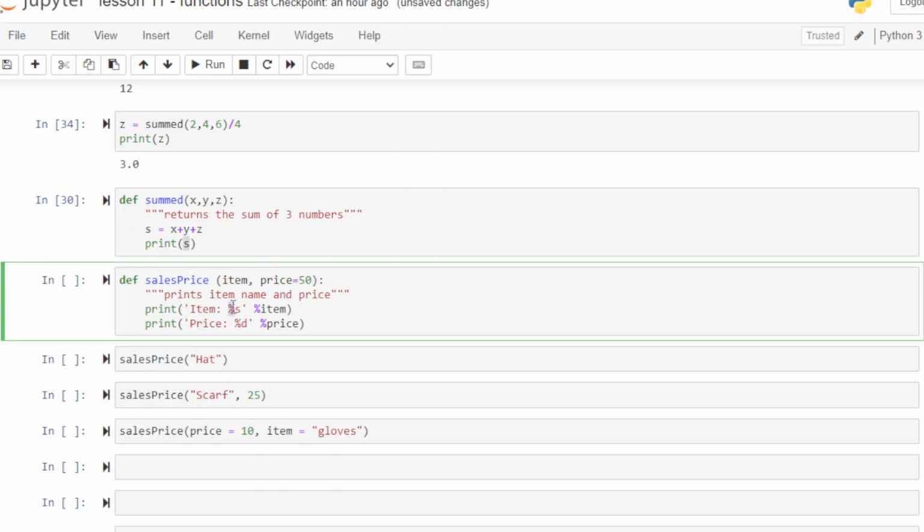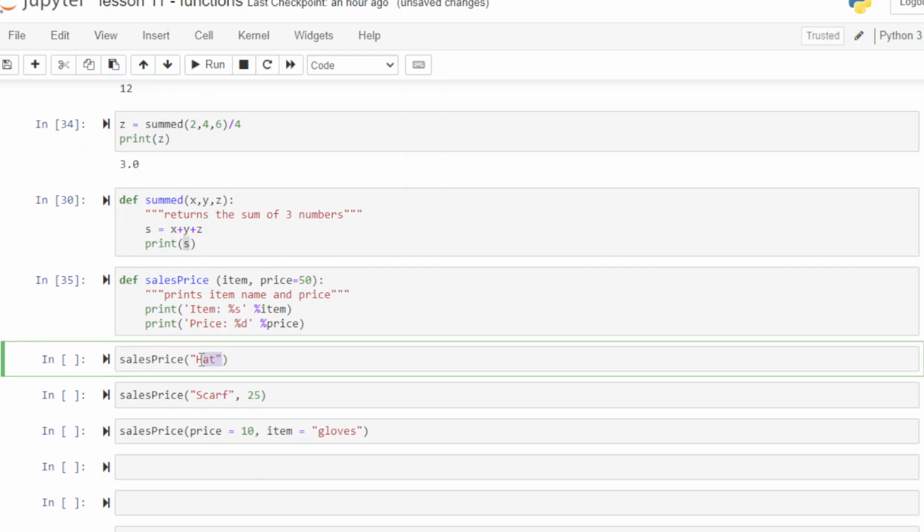And if you remember this, if you don't understand this, I've got a lesson on this. This is just called printing with variables. It's in my earlier lessons. I'm going to print the item. So let's just run this. And if you remember, S is for string, D is for a number value. Now watch this. I'm going to send print hat.